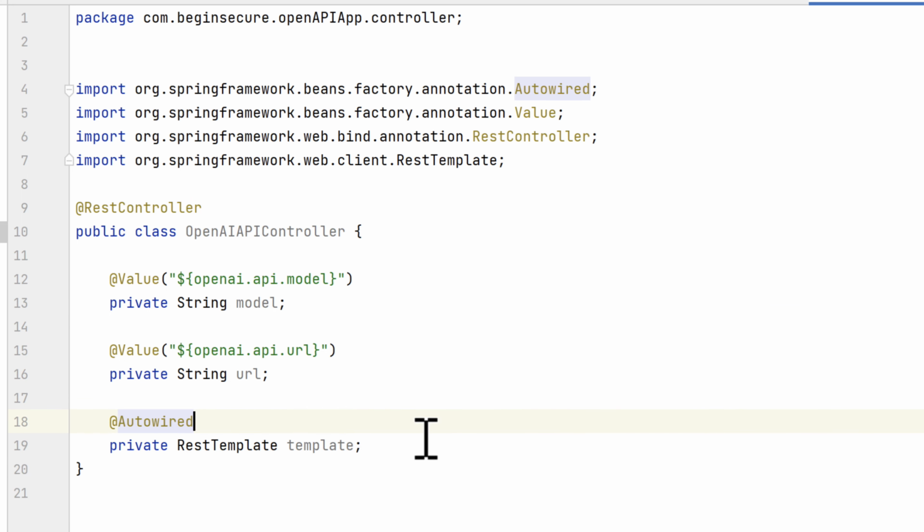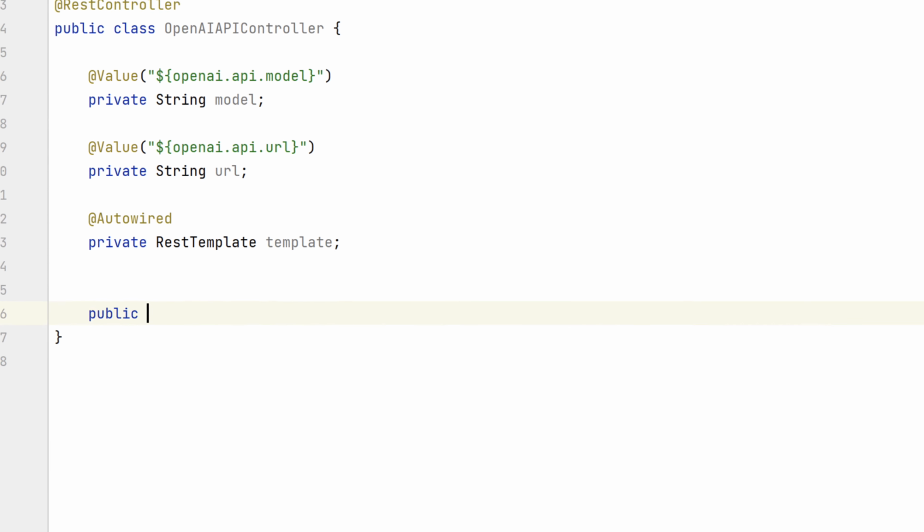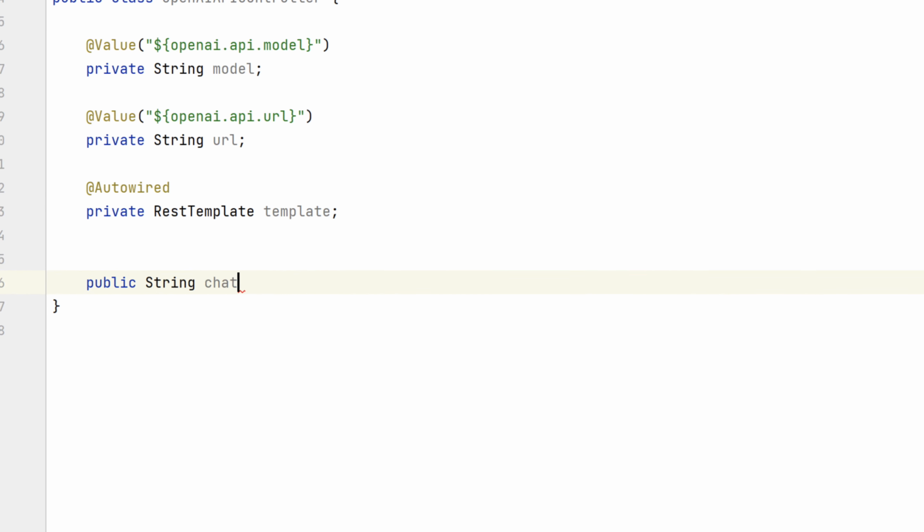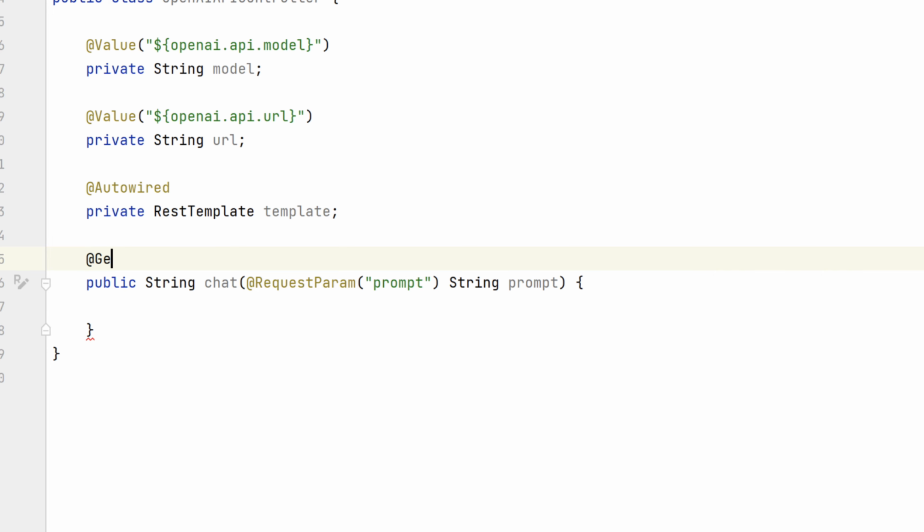Next, let's create a method called chat that returns a string. The @RequestParam String prompt indicates that the prompt query parameter is expected in the request URL, and its value will be assigned to the prompt variable. The @GetMapping is a Spring annotation that maps this method to handle HTTP GET requests to the chat endpoint.